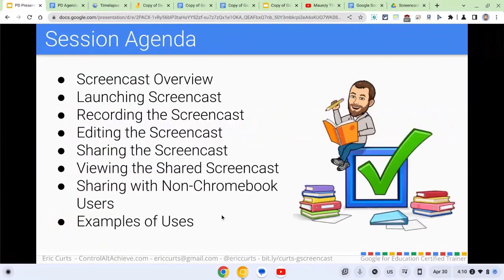All right. Well, hopefully that gave you some time to get settled in and get things queued up. Let's talk about what we're going to be looking at here today. We're going to be talking about Google Screencast, which is a tool that, as of the recording of this training, came out almost a year ago now, and it's gone through a lot of development, and is continuing to develop.